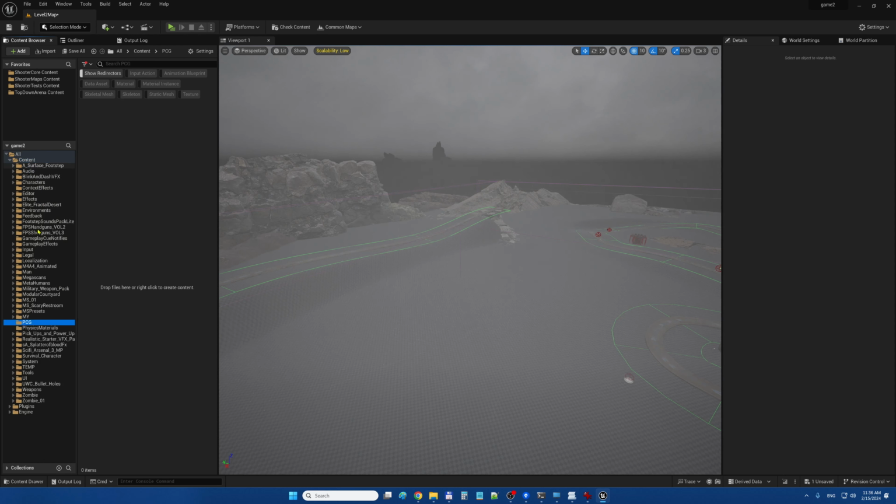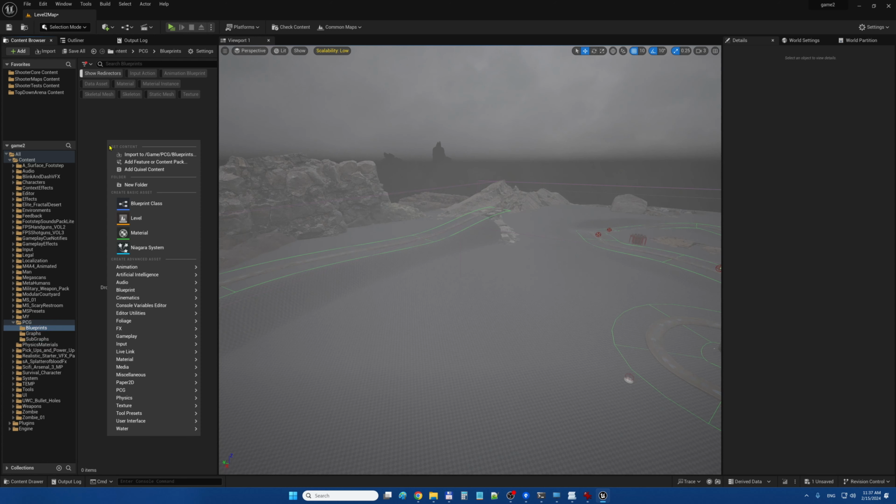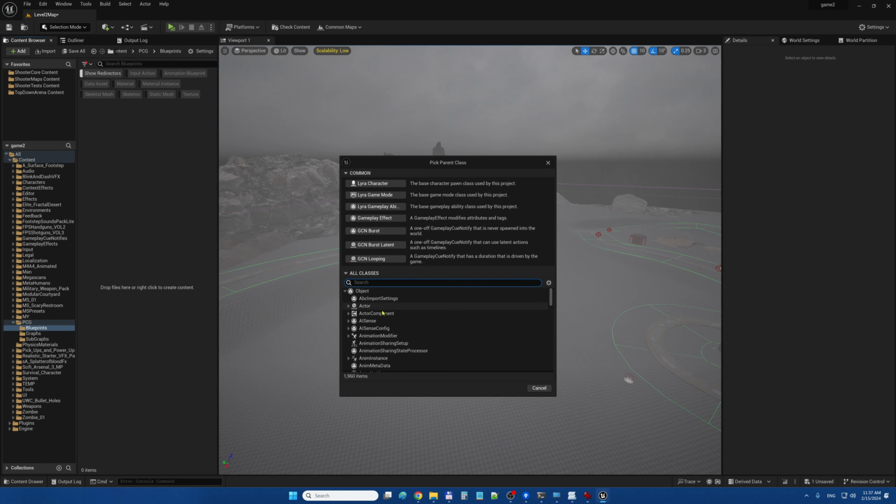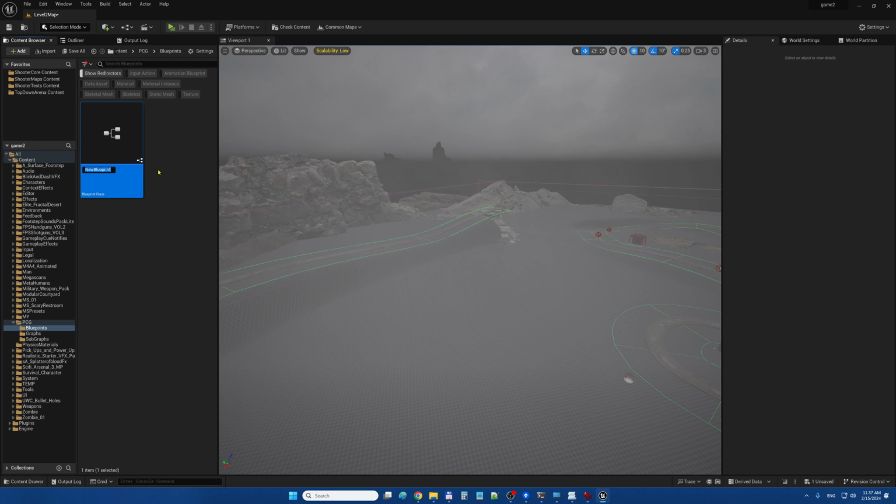Now we create PCG folder and 3 subfolders inside of it: blueprints, graphs, and subgraphs. Okay, let's start with blueprint folder. We create new blueprint class of an actor type here, BP PCG filter area. This blueprint we will use to define areas where we want to generate content.